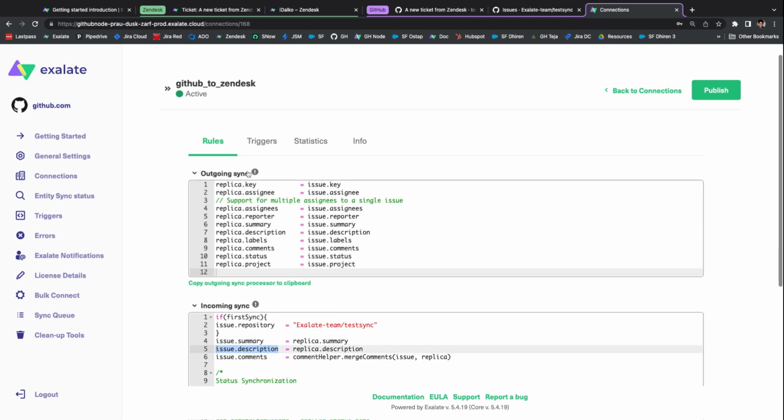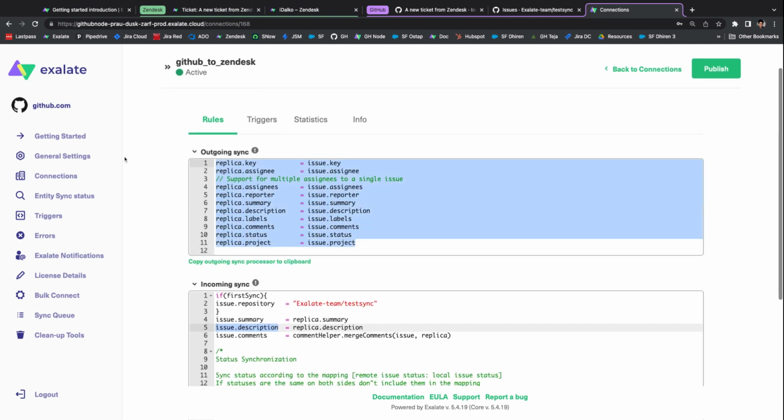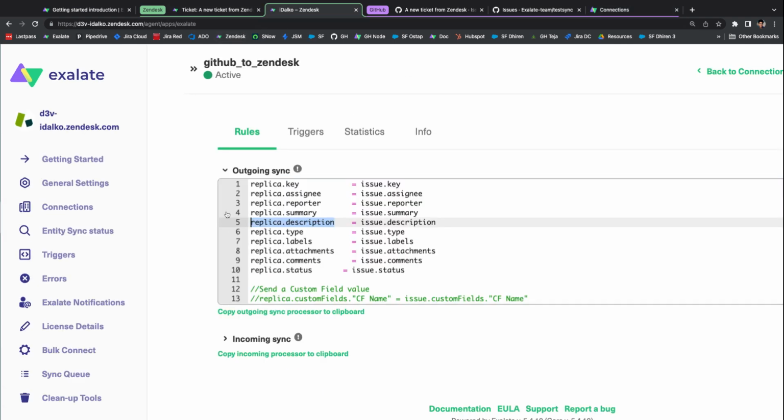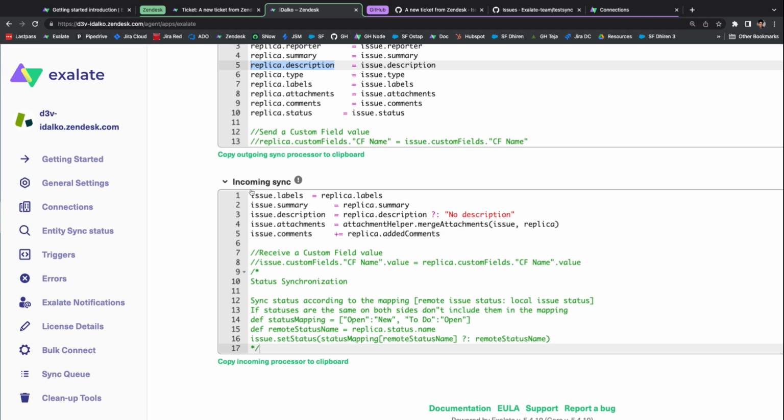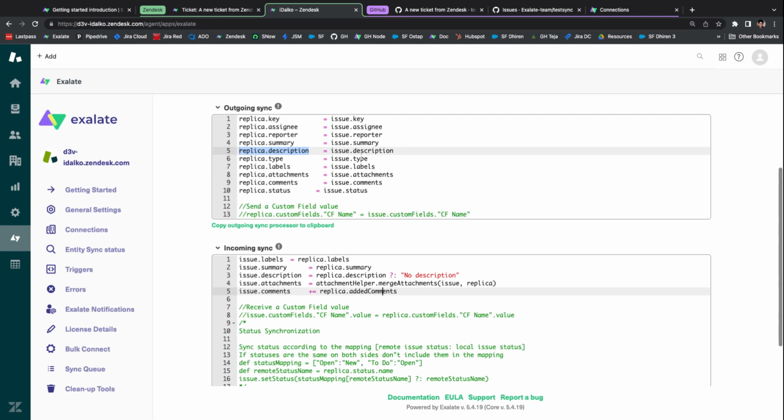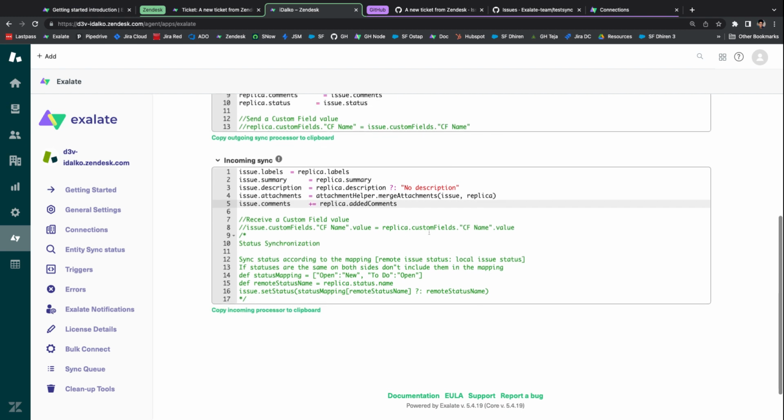And similarly, vice versa. If there's an update on GitHub, the outgoing sync gets copied like this, and then it gets mapped here into the incoming sync of the Zendesk ticket. So it's highly customizable. This is just out-of-the-box code, but it's highly customizable.